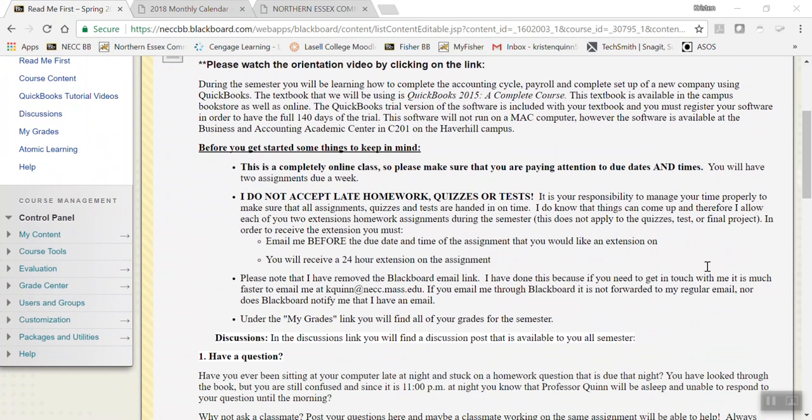I have removed the Blackboard email link from Blackboard in our course. I have done that because I would like to get back to my students as soon as possible. If you email me using that Blackboard email link, it actually doesn't go into my NECC email address, and therefore I don't see it until I log into Blackboard. So please make sure you just use my email address that is provided right here for you, as well as in the syllabus, and I will get back to you as soon as I can.